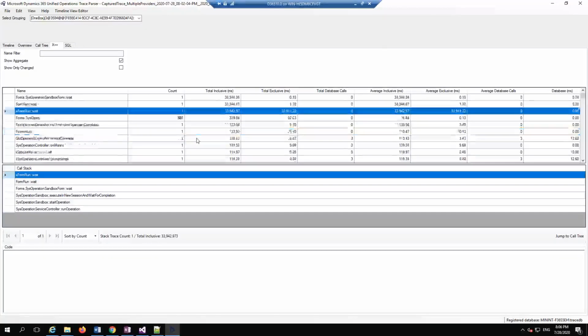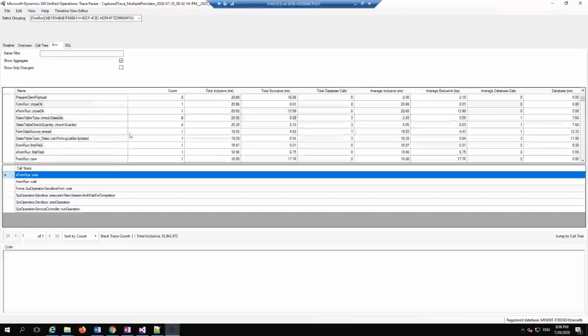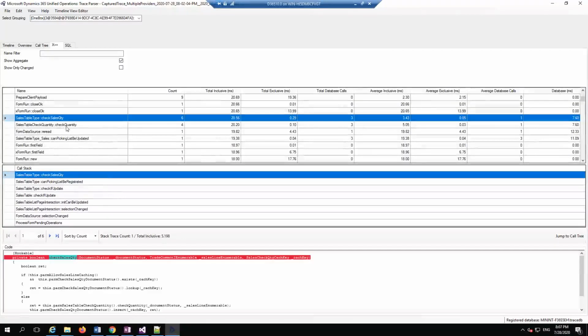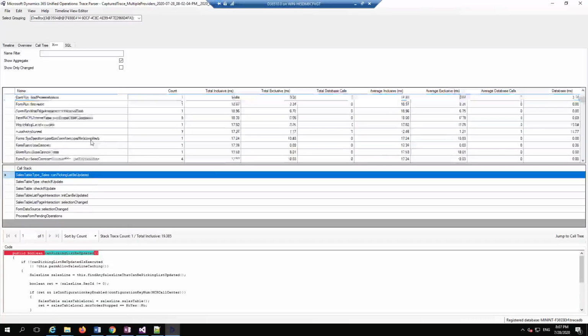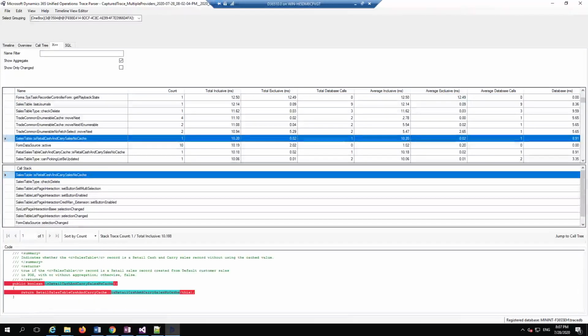And if you come down, you can see there are a lot of classes here. We are using the sales order, so you can see sales table type, sales table type check quantity. All this will list out what classes are being called, such as can pick, English be updated, trade, all these classes. Whenever you perform an operation in the ERP, this is how it will go.